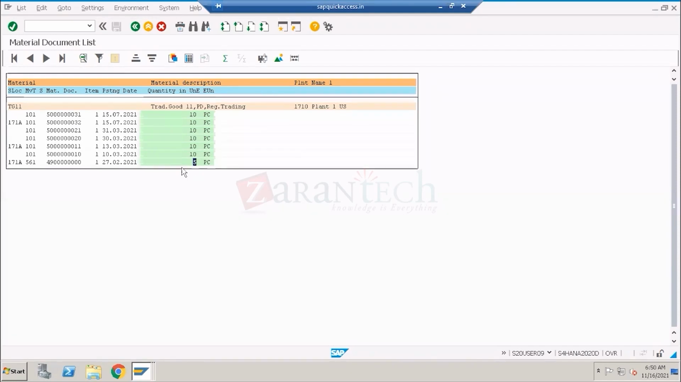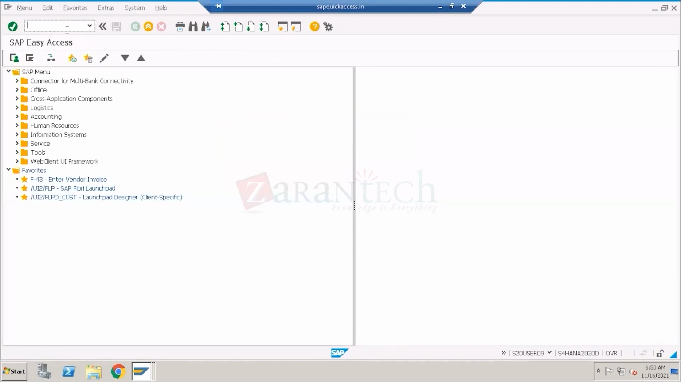So all this quantity has been consumed. You mean to say that this quantity is not available in the storage location? No, it is not available, Mahesh. Okay, let me go there. Then let me go there. Okay.